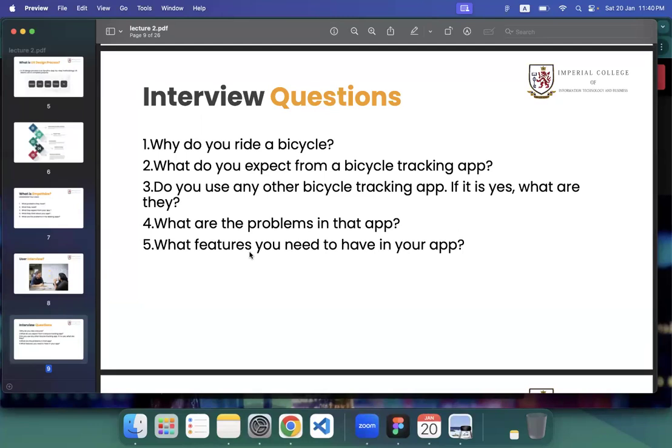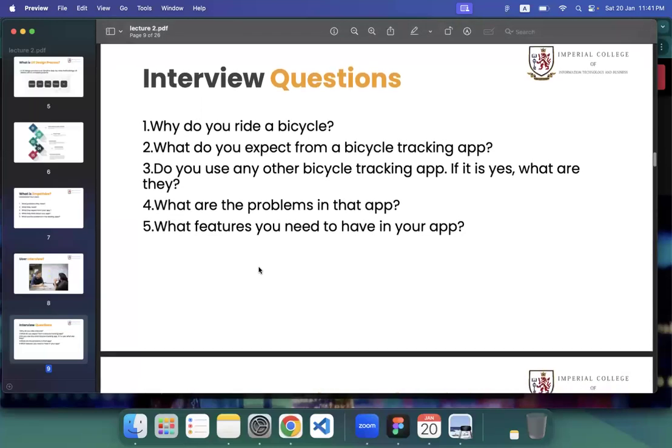He is trying to get a message to the society that riding bicycles is beneficial to users' health, and also it will help the environment as well. So those are different kinds of users that can use your application.